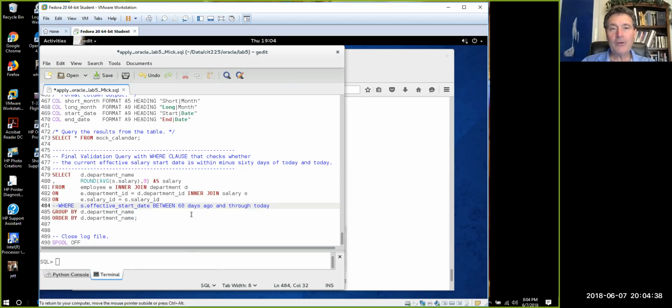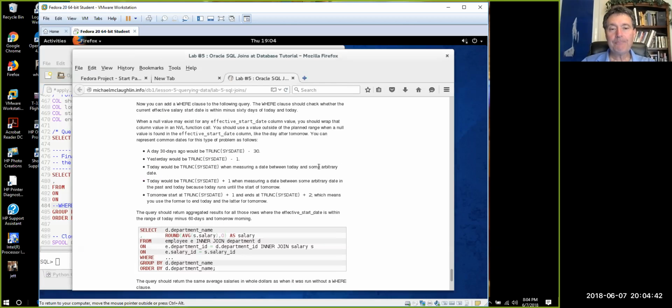All right, how do we represent 60 days ago? Let's go back to our lab instructions, and here we have some hints on how to represent dates. First bullet: a day 30 days ago would be TRUNC(SYSDATE) minus 30. That looks useful. Now, TRUNC(SYSDATE), what is that? SYSDATE is today's date.